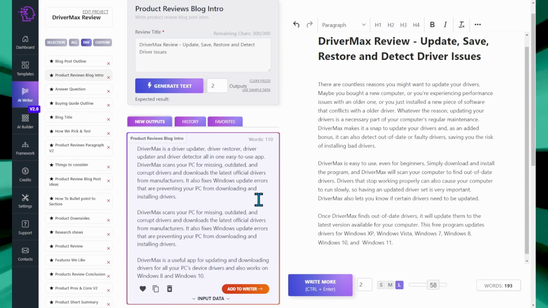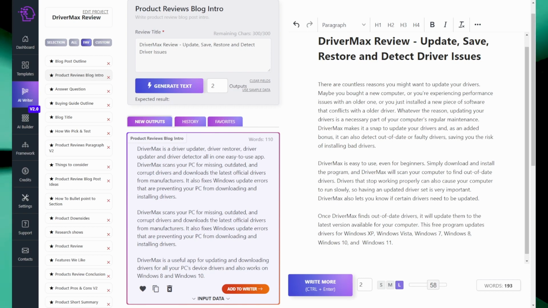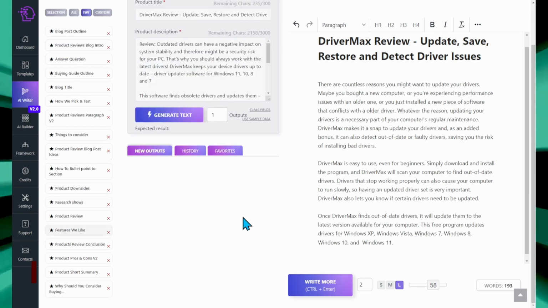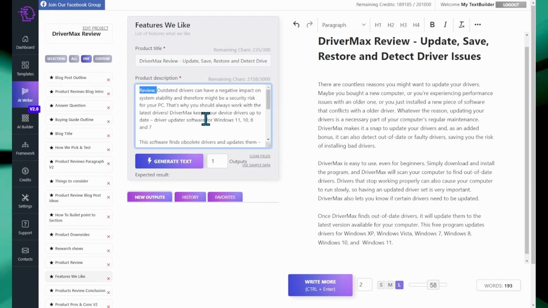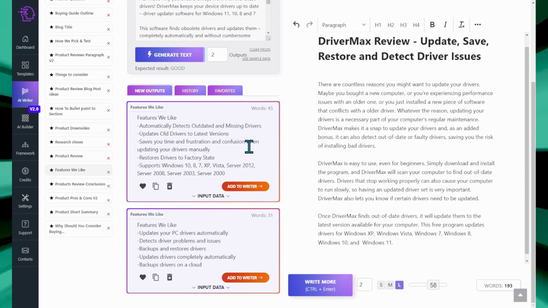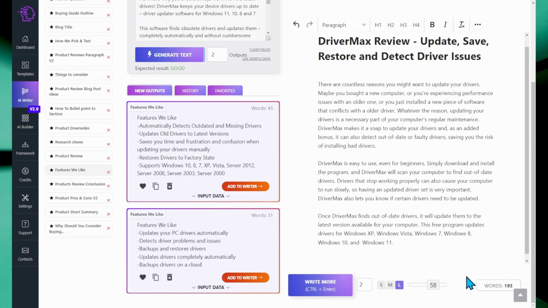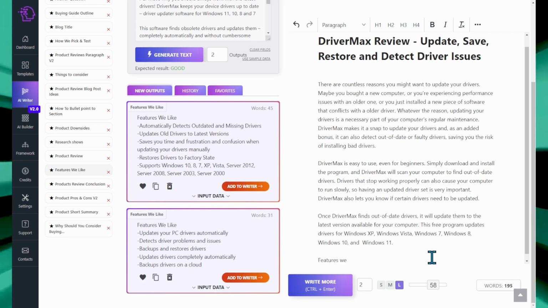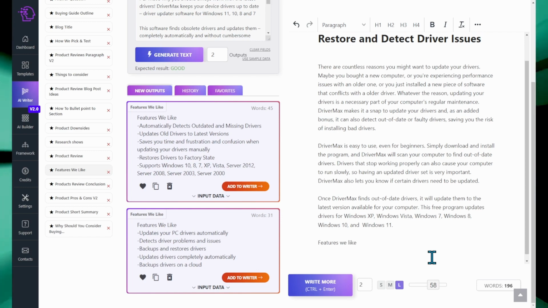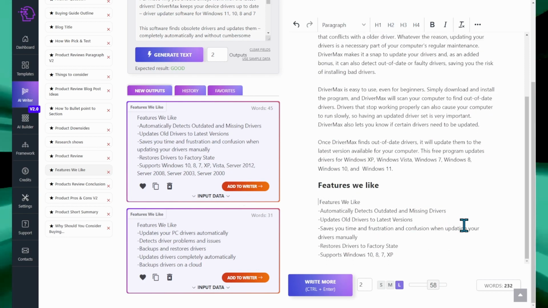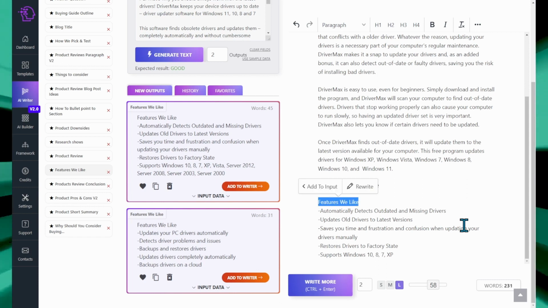Now we are going to do the next part of it, which is basically what are the features we like. So let's go to the feature like component and generate two more times. I think the first one is very good. Let's pick that up, but I'm going to put a header for this. Let's add this. Let's put this to heading 2. So features we like, we can expand it if we want, but it's a base to work with.